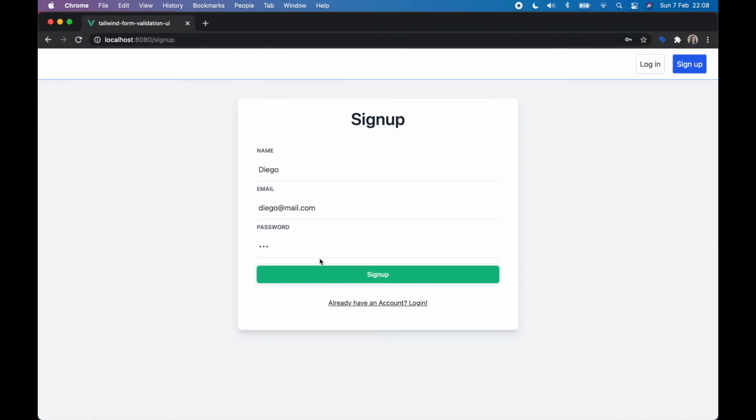Perfect. Now, let's add a minimum length validation to the password. We want to make sure it is at least 6 characters long. And if the user types less than 6, we print another error.